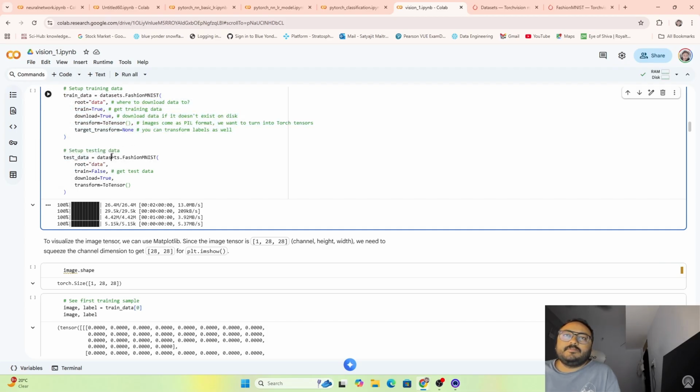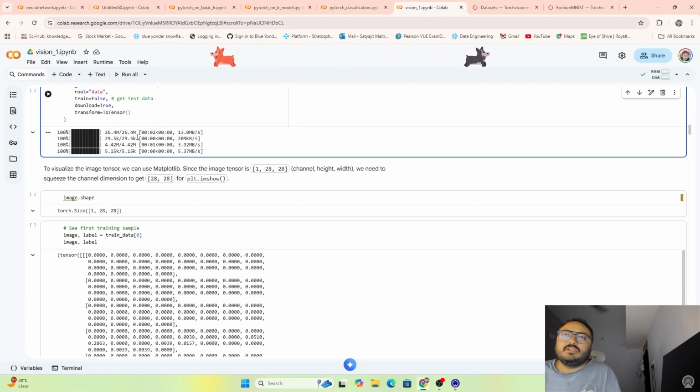And for testing data, we are doing the same, mentioning the root. Then we don't need training data here, so train equals false to get the test data. Then download equals true, and transform equals ToTensor. For testing we don't need any kind of transformation for the target, right? So for target transform, we are not mentioning anything. So if you run it, you will get something like that, and then the data will get downloaded.